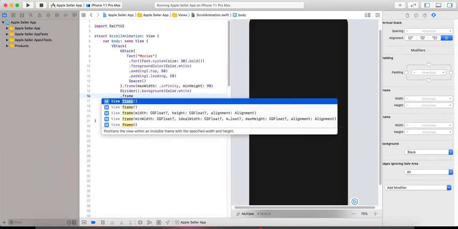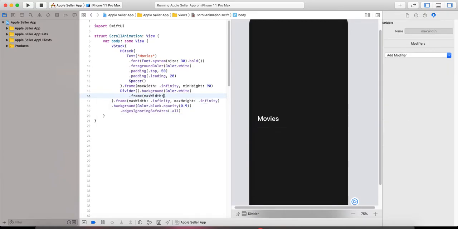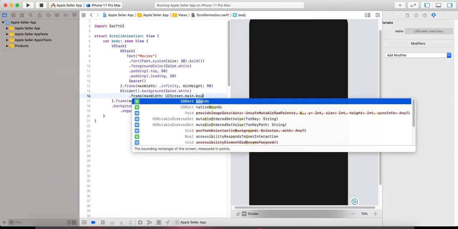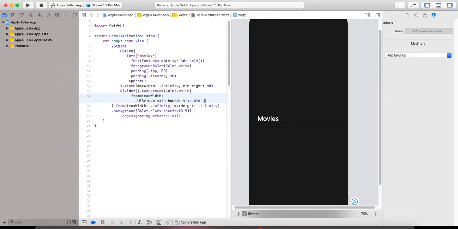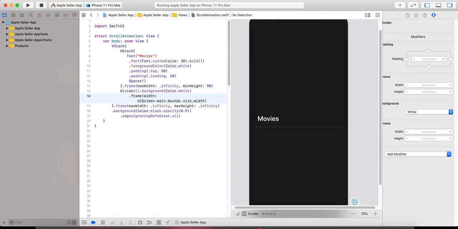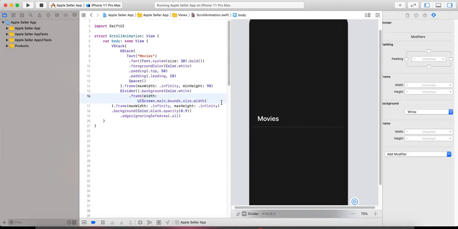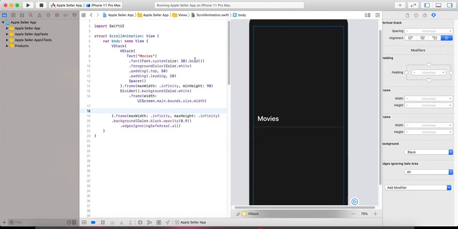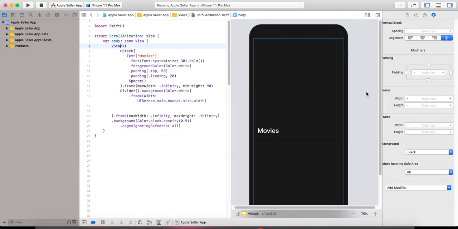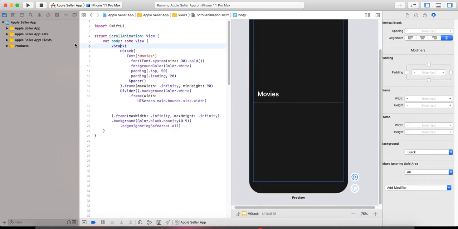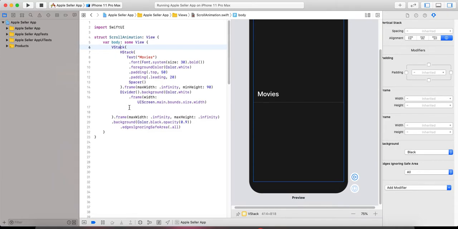So frame max width will be UIScreen dot main dot bounds dot size dot width. So it will stretch the width. Sorry, we need to add a width. It will stretch all over the screen. So right now it is not doing anything. I think it is adding the padding. Yes, it is adding the padding. Let's see.